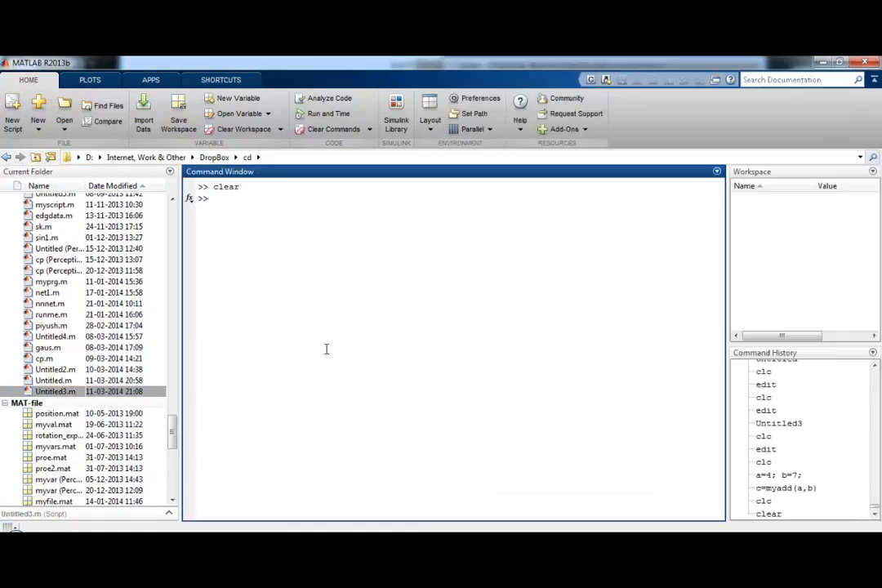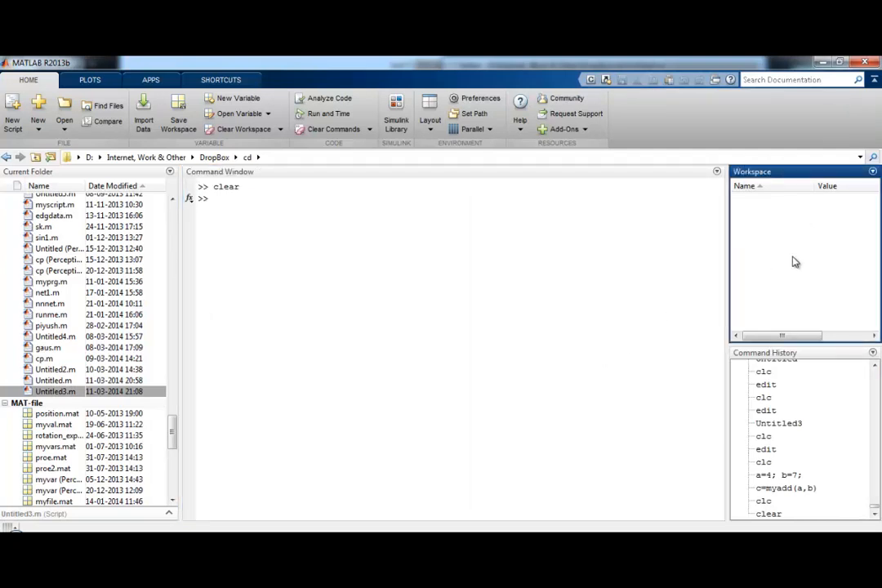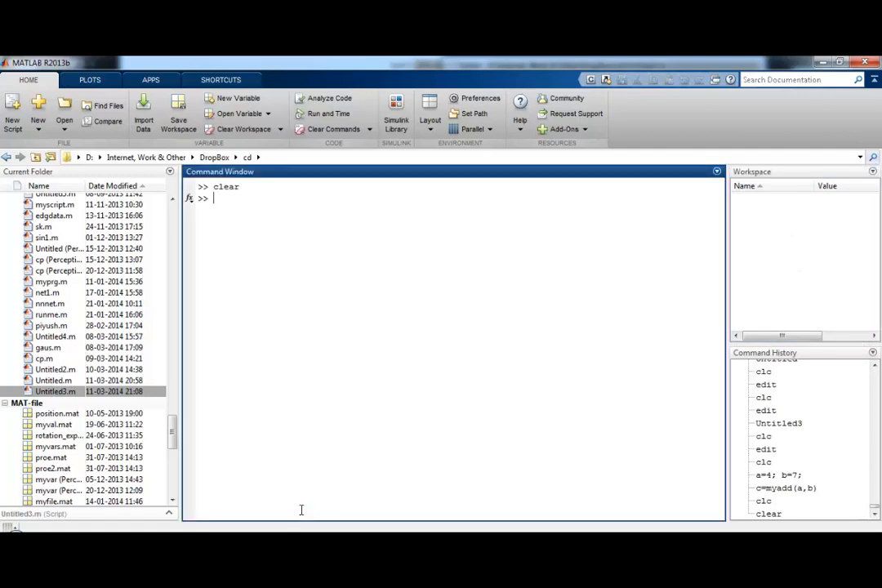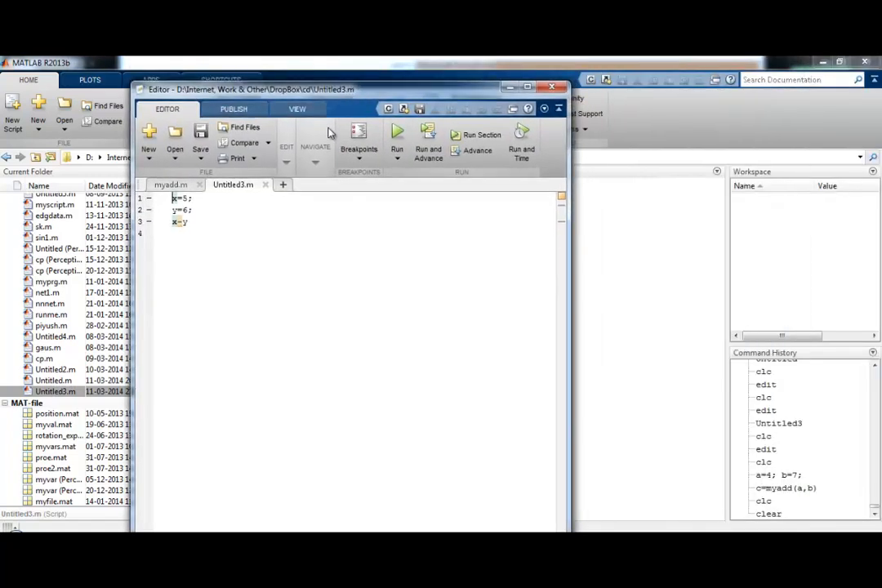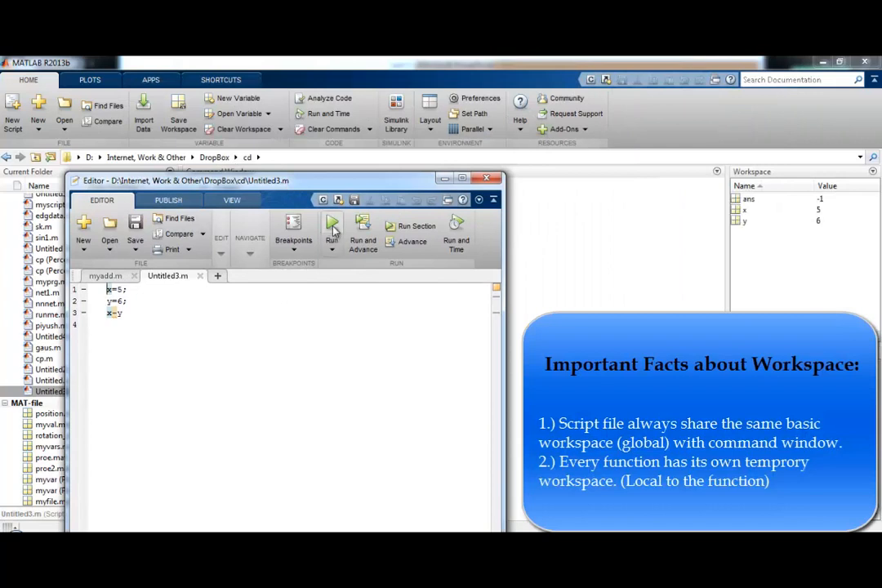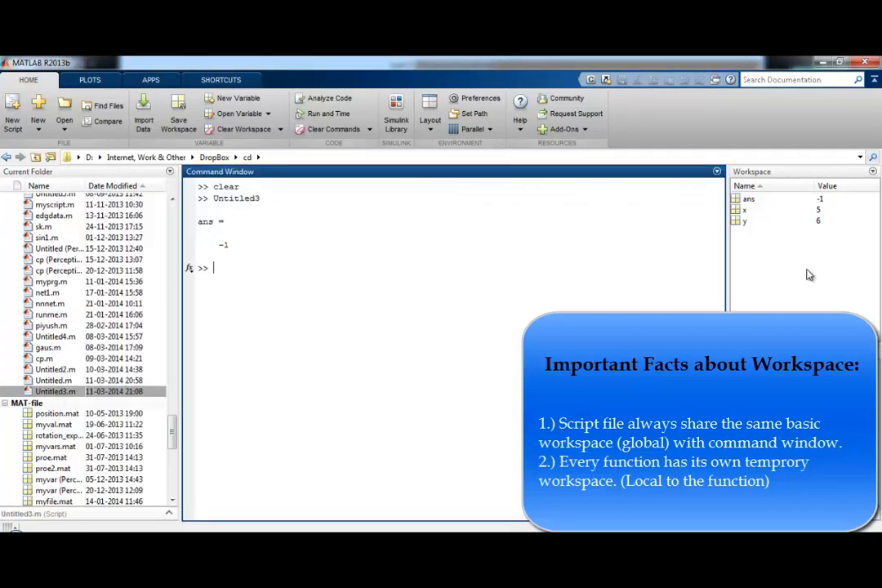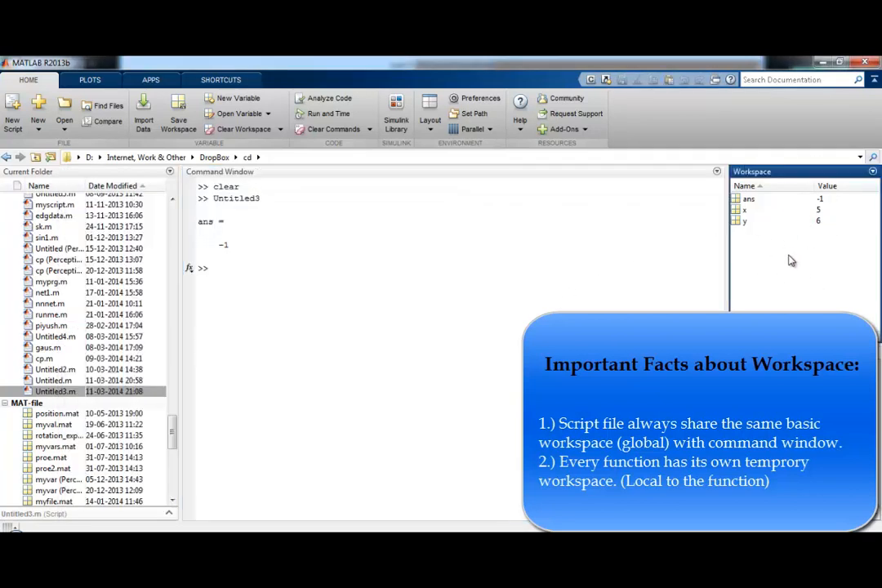Okay, and now in this workspace we do not have any variable. So this is our script file. So let's just run this file. When I run this file, I'm using two variables here, x and y. So when I run this program, the variables used in the script file are also defined in this workspace. This is called the base workspace.